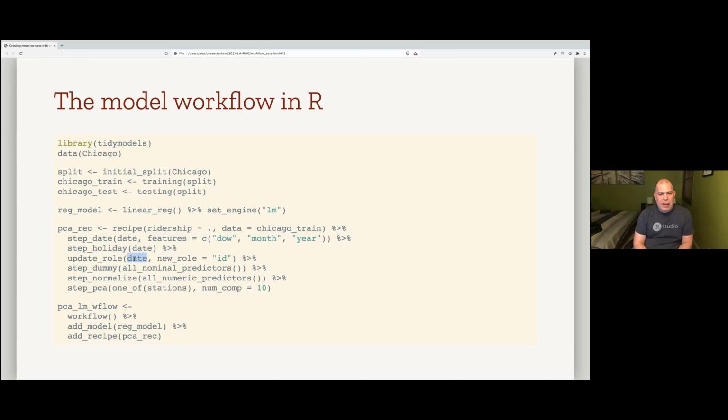So what we can do is give it a new role, and that new role could be basically anything. I'll just call it ID here. What that will do is keep it in our data frame, but when we give the data to the model, it knows that the date column is not a predictor. So it stays in the data frame, but it's not exposed to the model as a predictor. It's nice for plotting when you want to figure out what a large residual signifies, like what day was that? Having that date still hanging around but not used by the model can be really helpful.